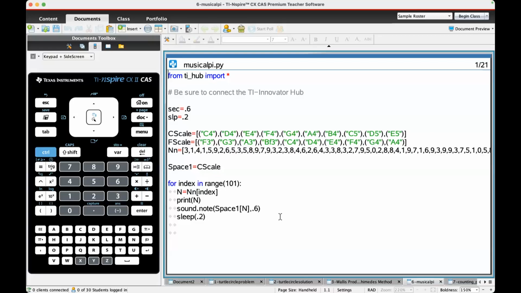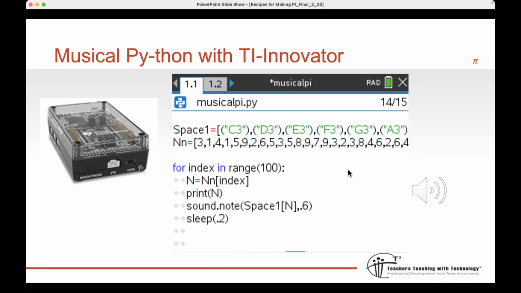Now, for those of you who want to run this, you'll notice my REM statement at the very top: make sure you hook up the Innovator Hub, because if you don't do that, you're not going to hear it. Lucky for us, I recorded it. So let's listen to pi.